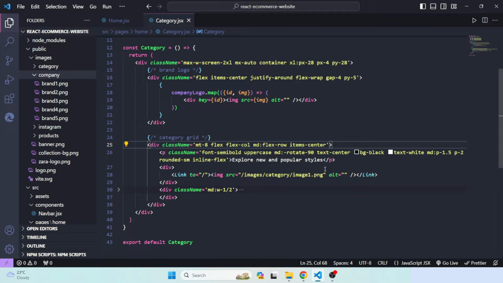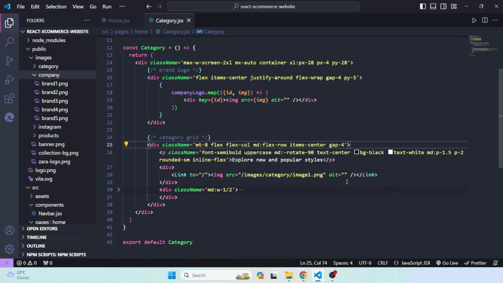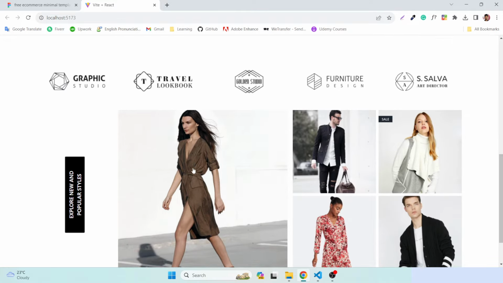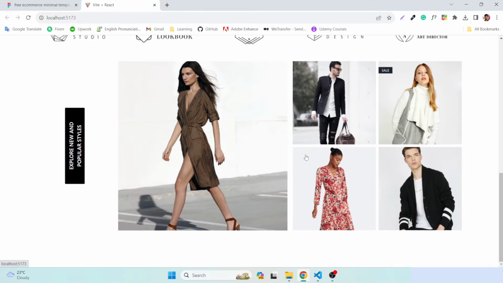Then we will have gap 4, and then okay, fine, let's check it. Now this is absolutely fine, but it's not some hover effects, so we'll add some hover effects on here. So how can you do this?